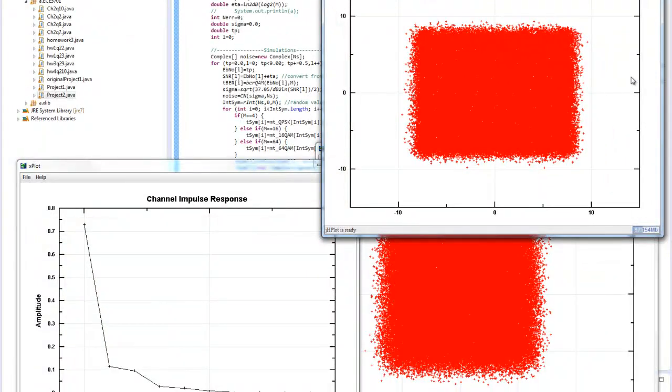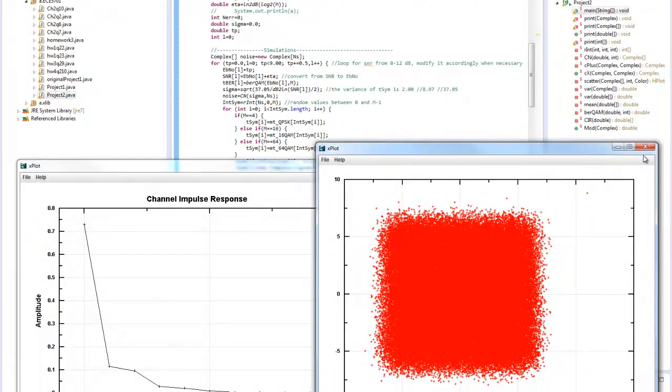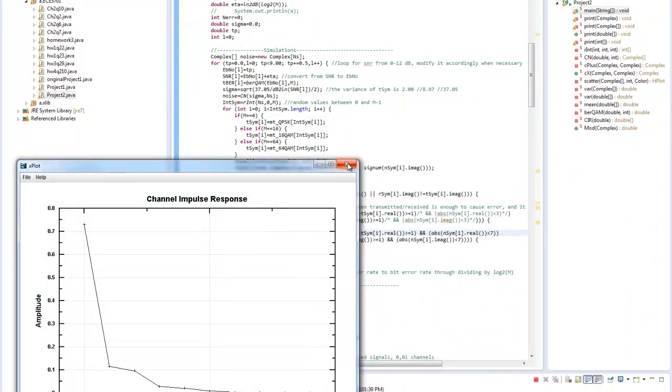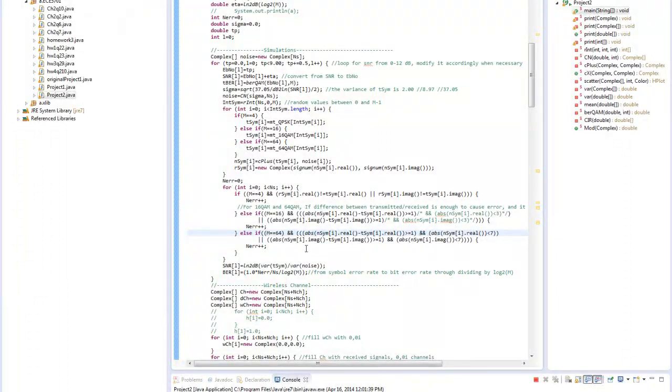And you can see in my report my calculations for the average amplitude, as well as the code snippet I used to account for those symbols that were demodulated to outside the mapping table, as well as other simulation results.